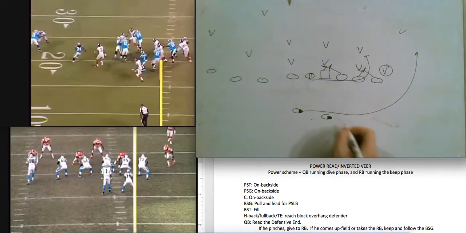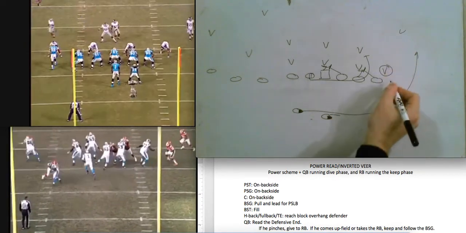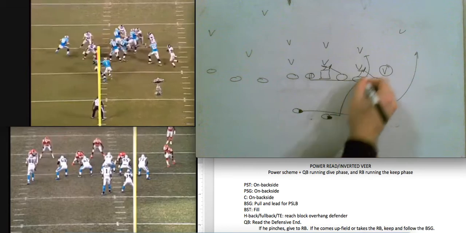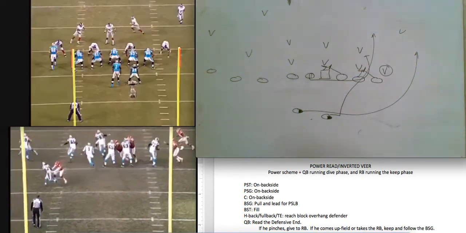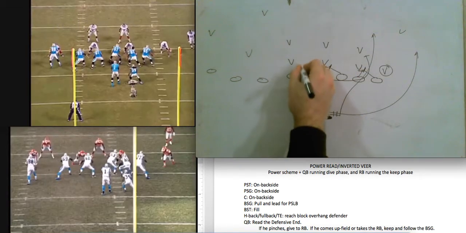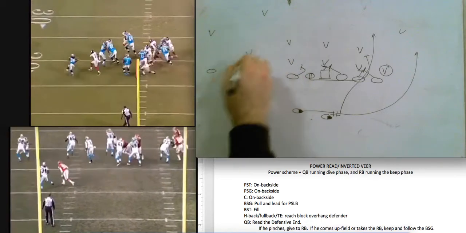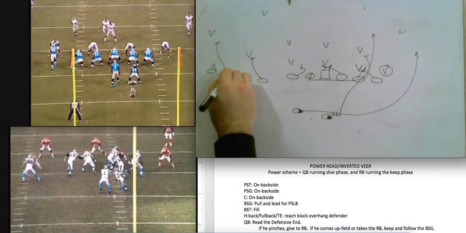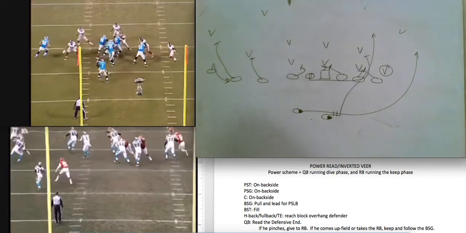Running back's going outside. Quarterback's going to step. Again, if he comes up, he's going to keep. But now take it to the C gap. All right? Oh, fell backside. And again, you do a number of things back here. You know, let's tag it with a hitch screen or something.